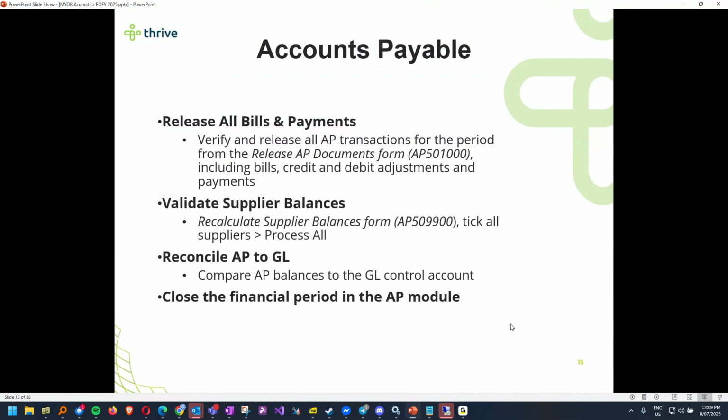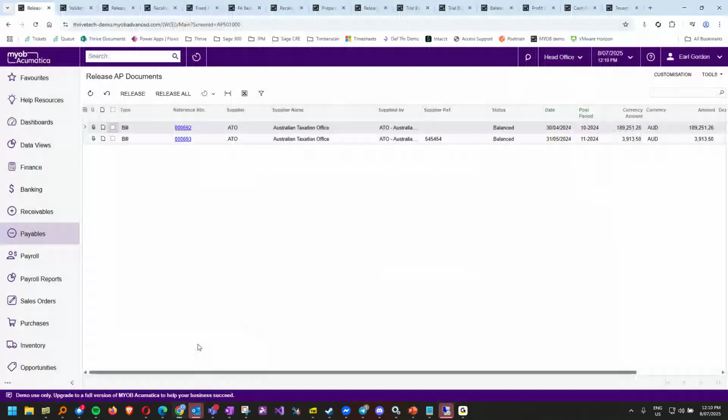Accounts payable. Okay, release all your bills and your payments. So you need to verify and release all AP transactions for the period from the Release AP Documents form, which we'll look at in a moment. This includes bills, credit and debit adjustments, and payments. So let's look at that now. So here is the Release AP Documents form. So you select everything and release everything, so there's nothing remaining.